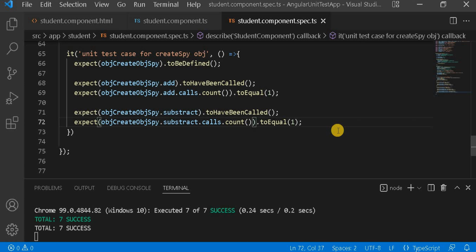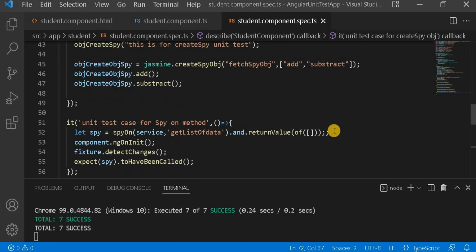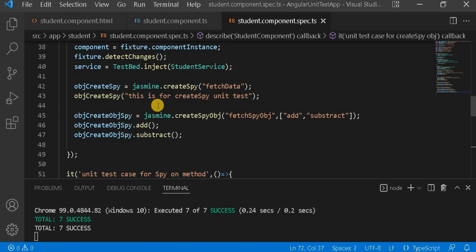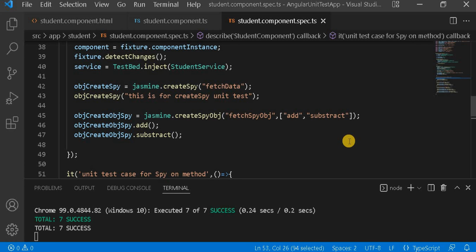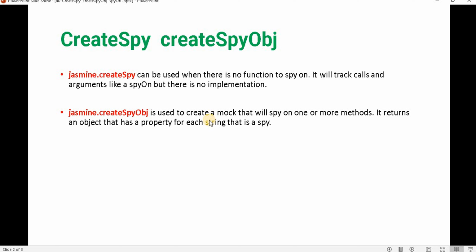createSpy and createSpyObj, and that is the difference between these two. Basically, spyOn is what we call when the method exists. If the method does not exist, then we can go with createSpy. And if you want to call more than one method, then you can go with createSpyObj. So that's the difference between these two, and this is the way we write the unit test case for createSpy and createSpyObj.